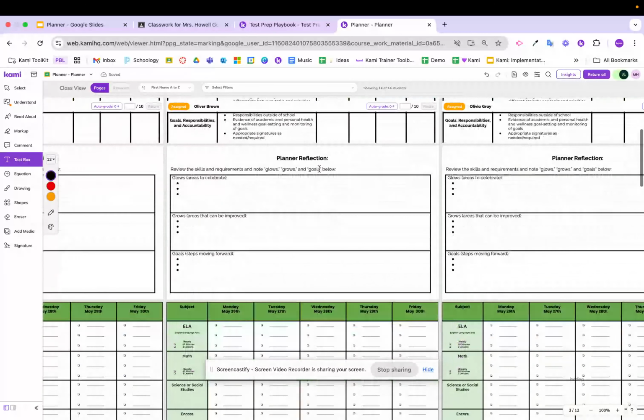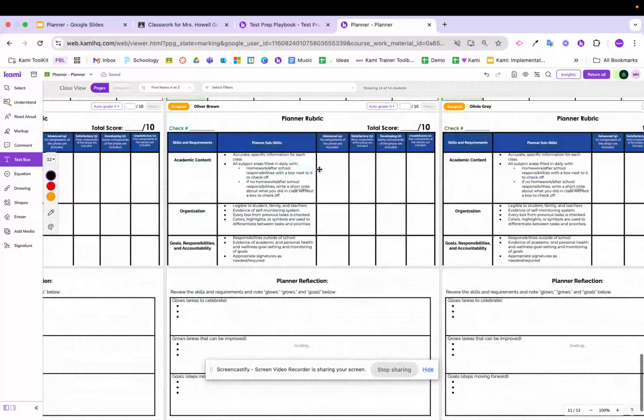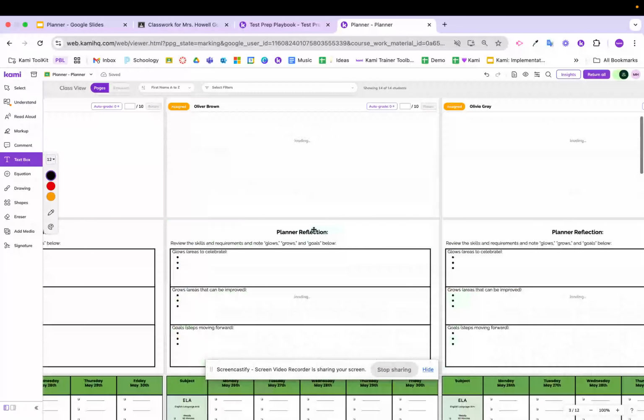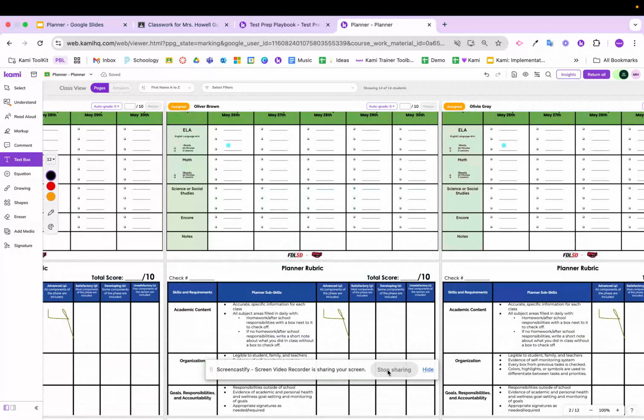Can't wait to see how you use this planner in your classroom and how it supports your learners with executive functioning skills.